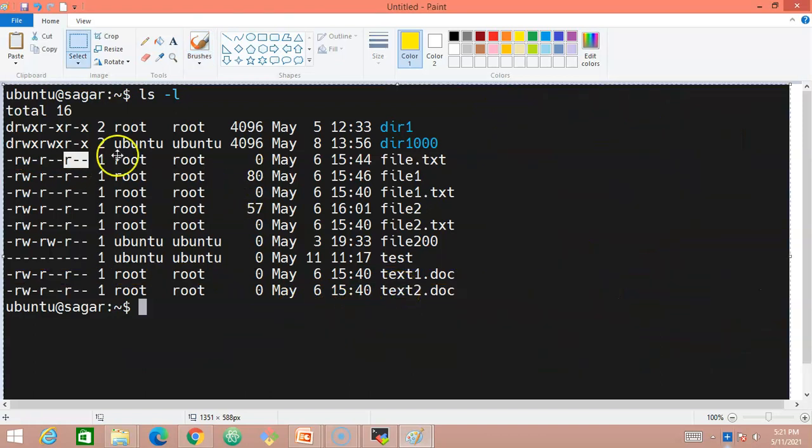Okay. Now again, look at this. Let me take one more example here. Let me take this directory 1000 and we'll try to analyze this once again. Yeah, it's okay. We'll take this as an example. Now, let me take these particular values that we have. It's nothing but D, which stands for directory, and R, W, X, and that's the first 3 characters.